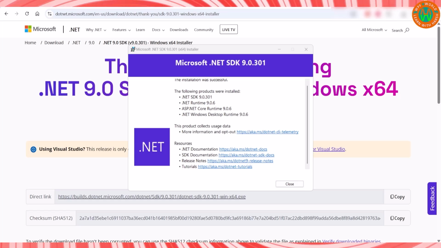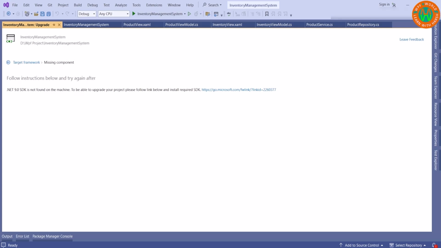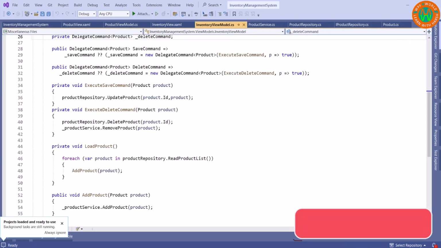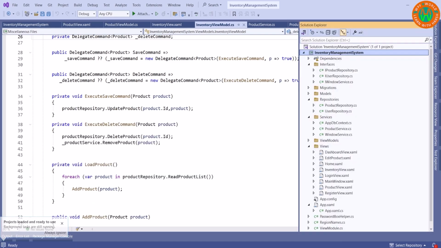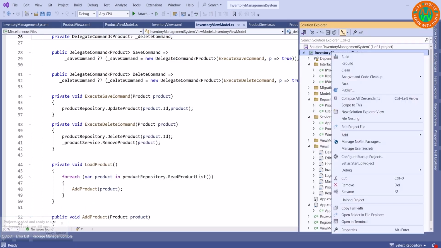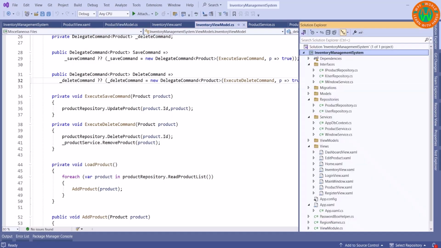Now let's close it. Now go to the Visual Studio and click on Next. Okay, we are not able to get this .NET 9.0. So we have to restart the Visual Studio. Here I am using Visual Studio 2022. Let's start it. Now open our project. Now right click on project and select upgrade. So here if you see we don't have the upgrade option.